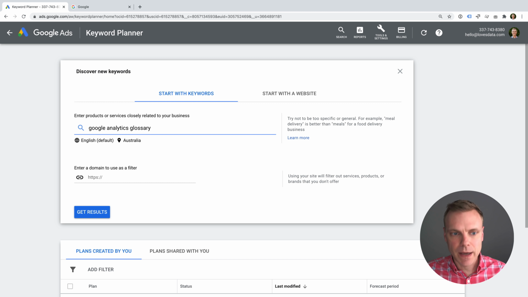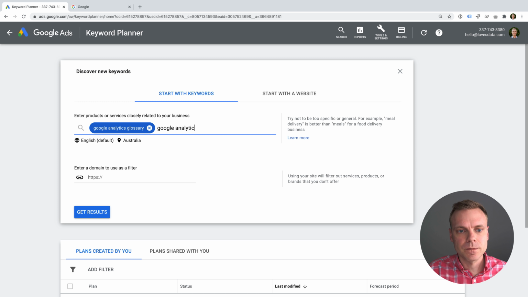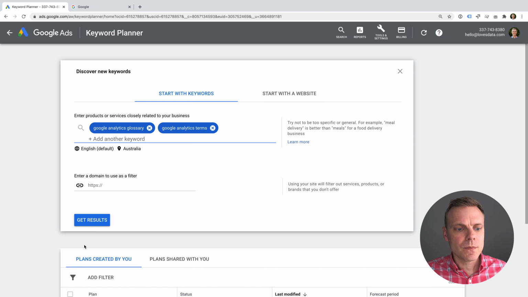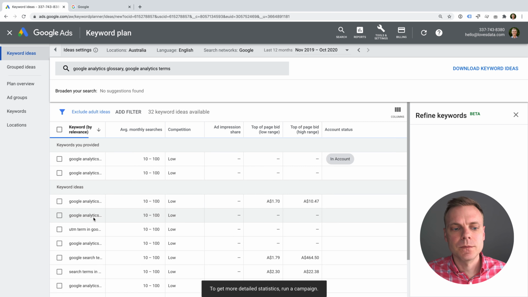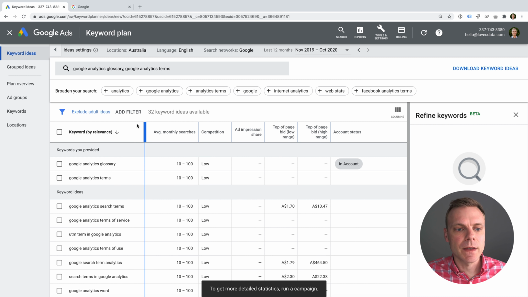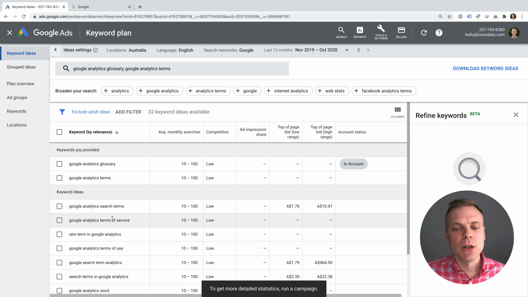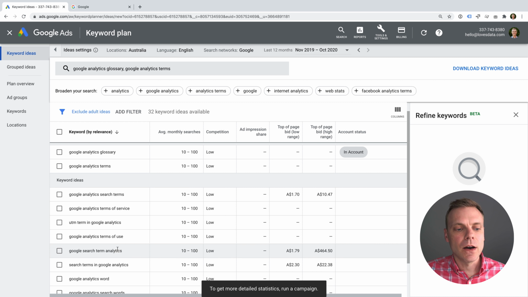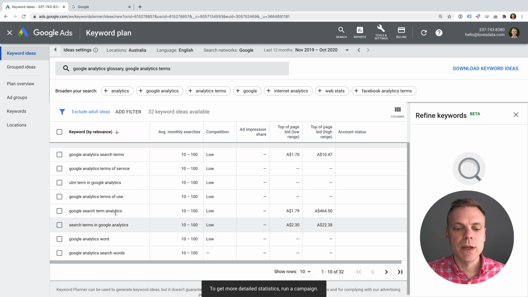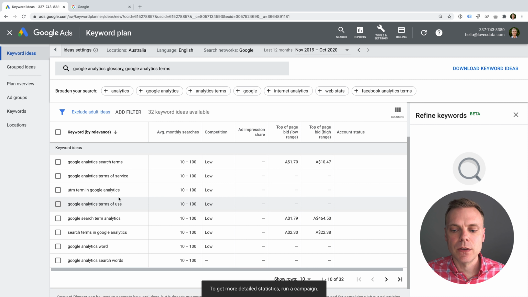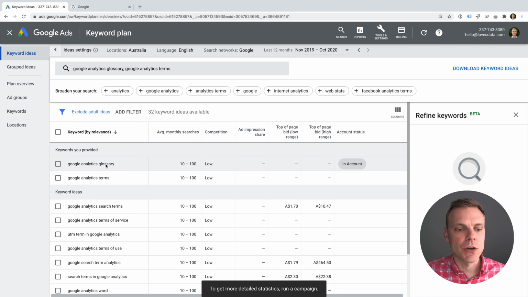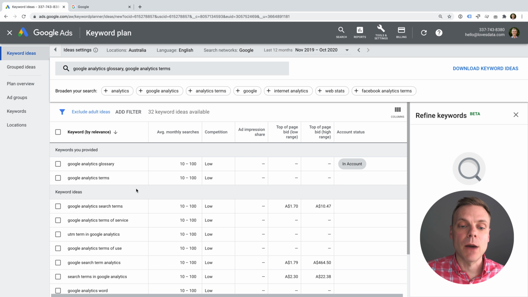Once you've entered that in, you can do one, maybe we'll do two, we'll do the other one as well. And let's click on Get Results. Now what we can see in the Keyword Planner is at the top, we have the particular keywords that we searched for. They're also here in the search bar. Below this, we can see a whole range of different recommendations that Google's coming back with for our particular term, so additional keyword ideas that we might want to target.